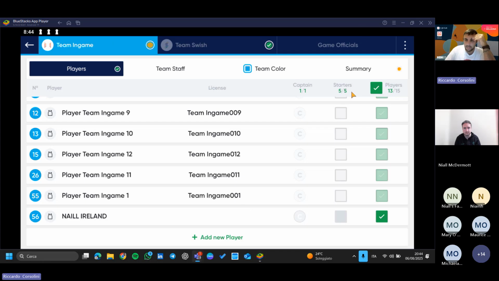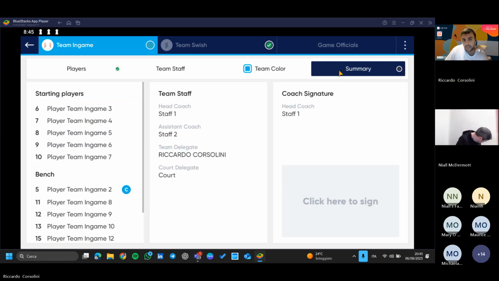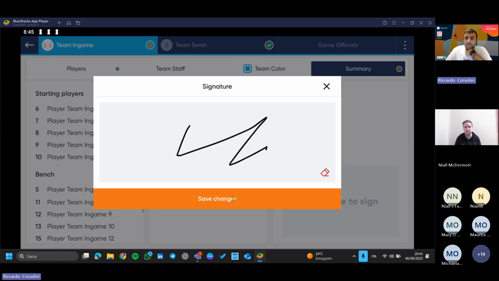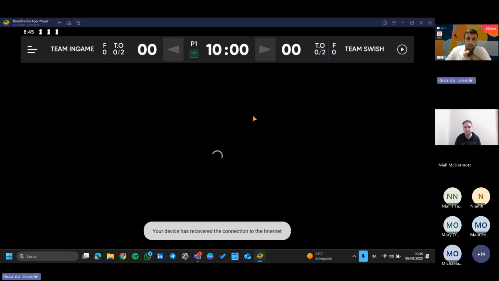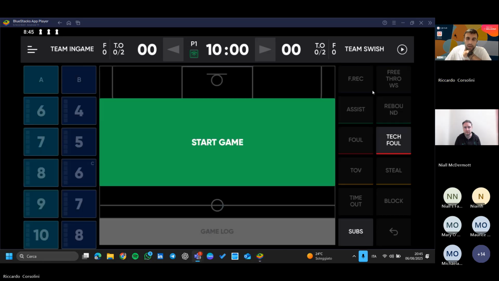Because we can add players, but not delete players during the game once the coach signs the score sheet, just for a database situation. Then I go back to summary and sign the score sheet again. I save changes again, confirm rosters, and get back to the previous page.